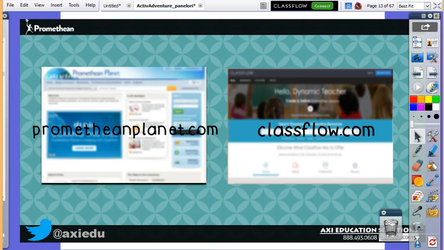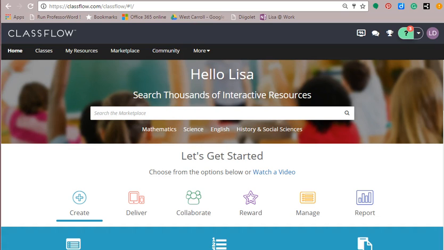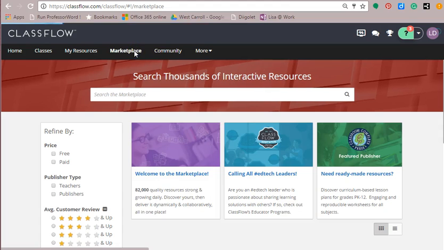So I'm going to open up my internet browser. I went to ClassFlow.com and I created an account. I have logged in. You can tell that because I have a little LD up here. And the only thing we're going to look at today is the marketplace. So again, go to classflow.com and create your free account, log in, and then click Marketplace.